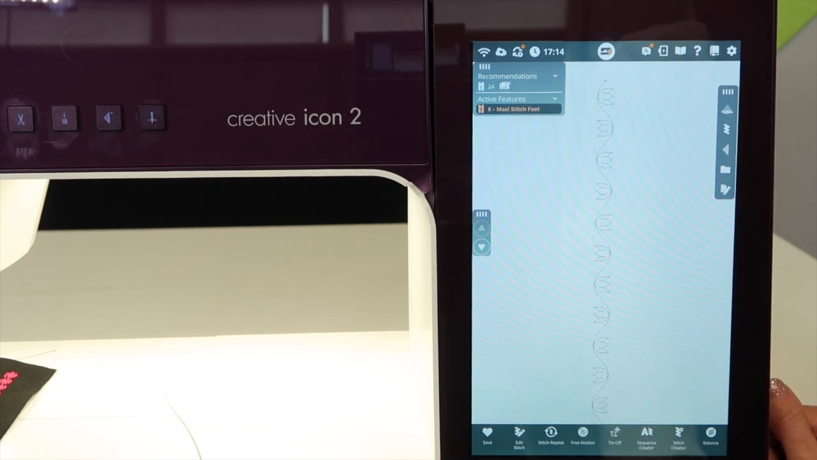You can also embroider this, so if you've saved it as a combination, you can actually pull it up on the embroidery side of your machine as well. We'll get into that as we get into more of the advanced features of the Pfaff Creative Icon 2.